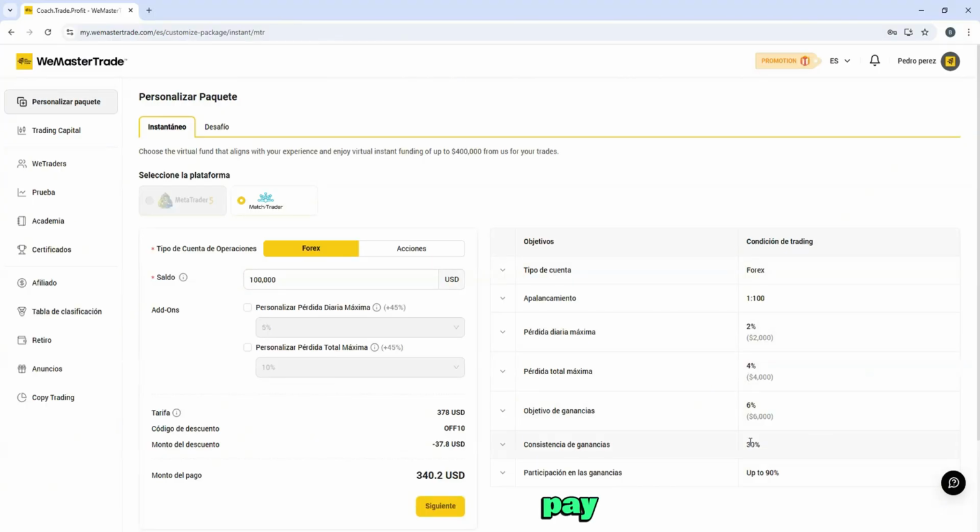We are not going to pay attention to this. We are going to pay attention to the consistency of 20%, because if you make a consistency of 30%, they will only pay you 20% of the benefits. If you make a consistency of 20%, they will only pay you 50% of the benefits. And if you make a consistency of 30%, they will only pay you 90% of the benefits. So it's better that we get to that 20% of the gains.